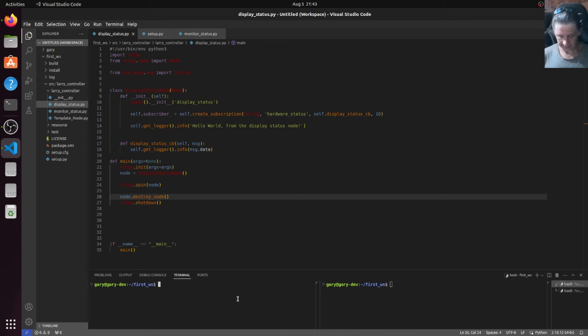Let's go ahead and say ros2 run larry_controller display node. Let's just see if it fires up. Alright, so we can see that it did indeed fire up. We can see it says hello world from the display status node. So you can see that this is subscribed to the channel, but it's not receiving any messages. But it is ready to receive messages. We already know that the publisher will run without a subscriber subscribed to it, but now we do know that a subscriber will run without a publisher publishing to a channel.